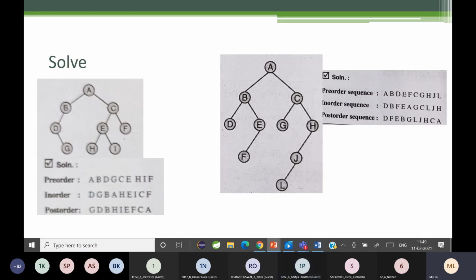Then we go back to D, then to B. Now B, that means B's left child is done. So then you print B because you print the root. So we print B. Then, does B have a right child? No. Understood? Then you go to A. You print A. Then does A have a right child?